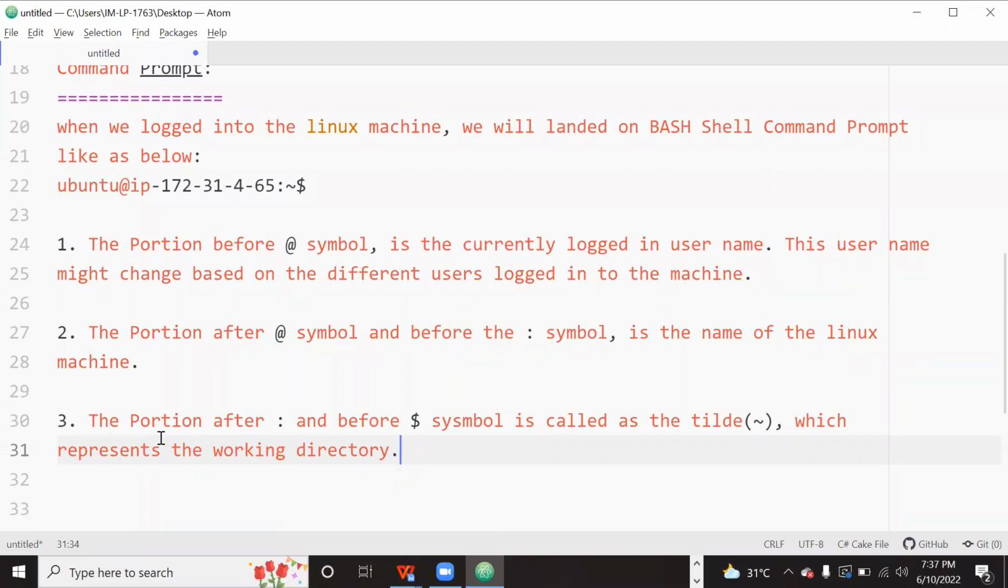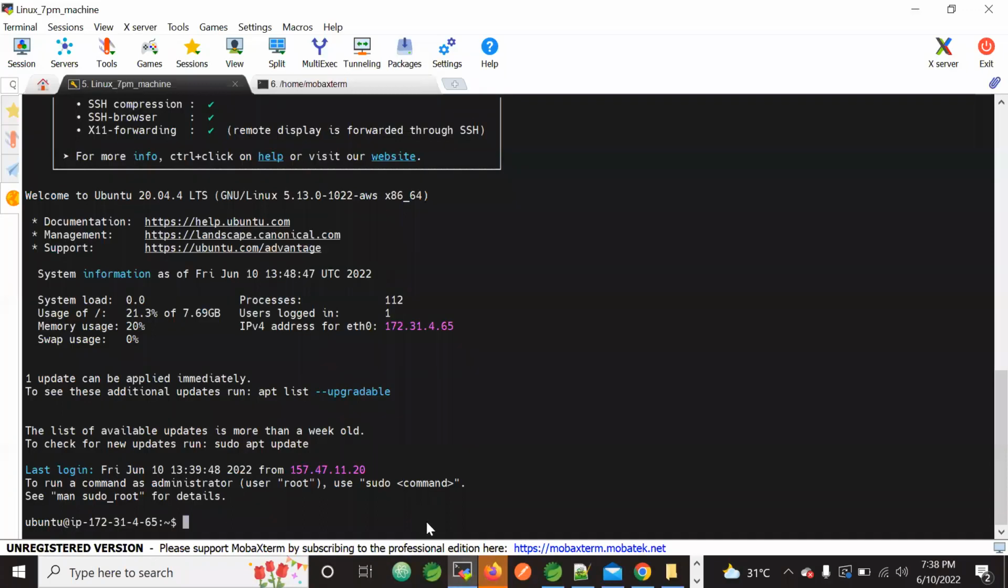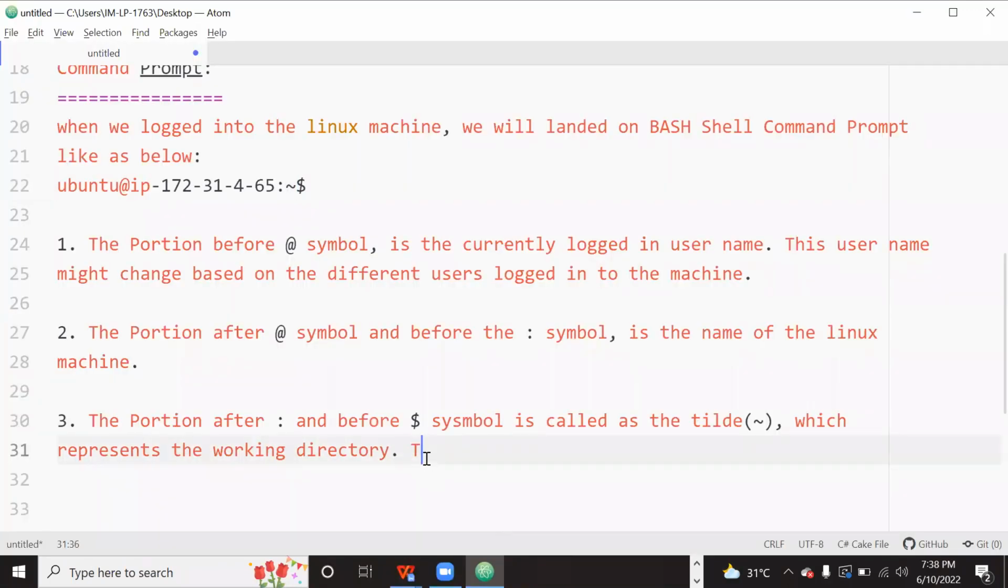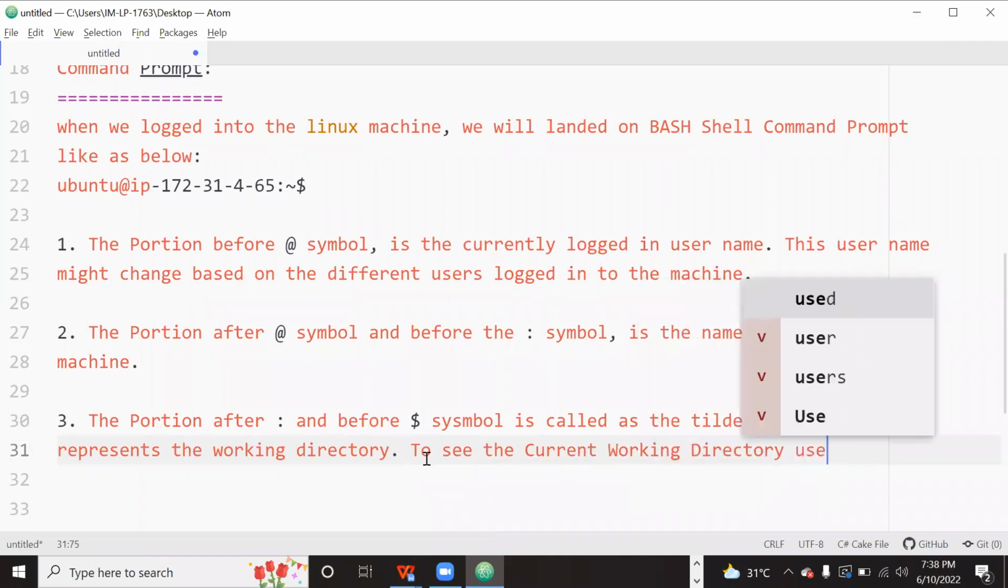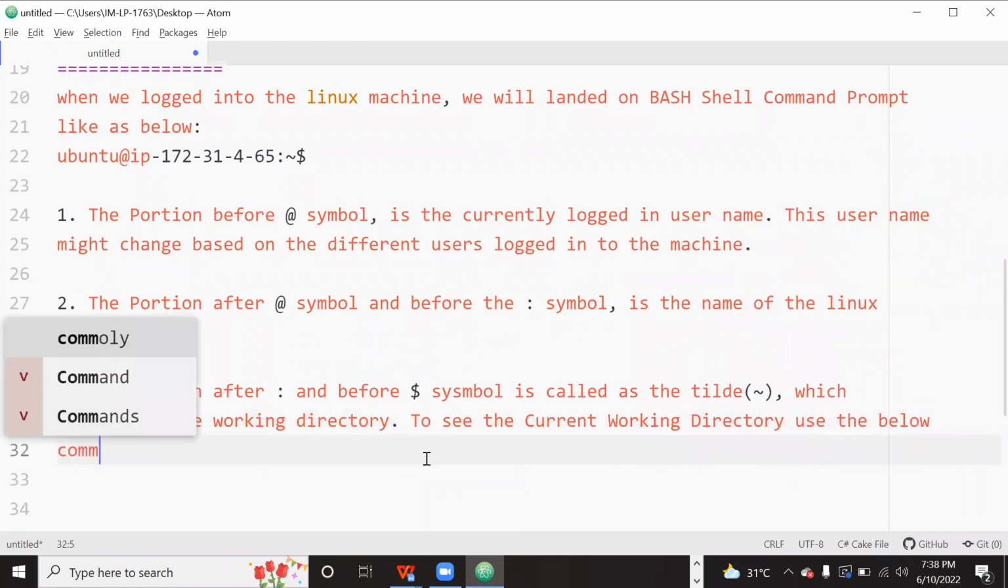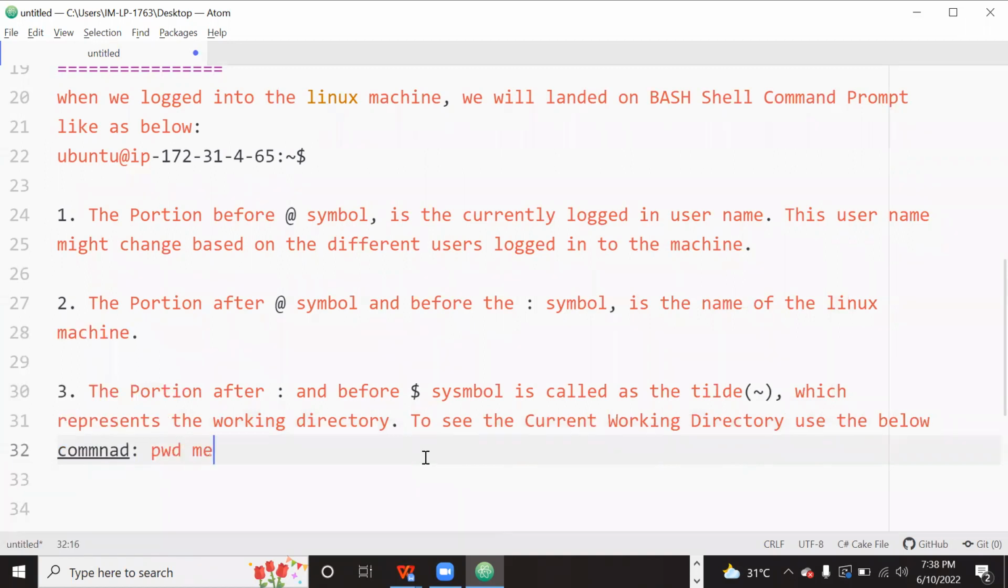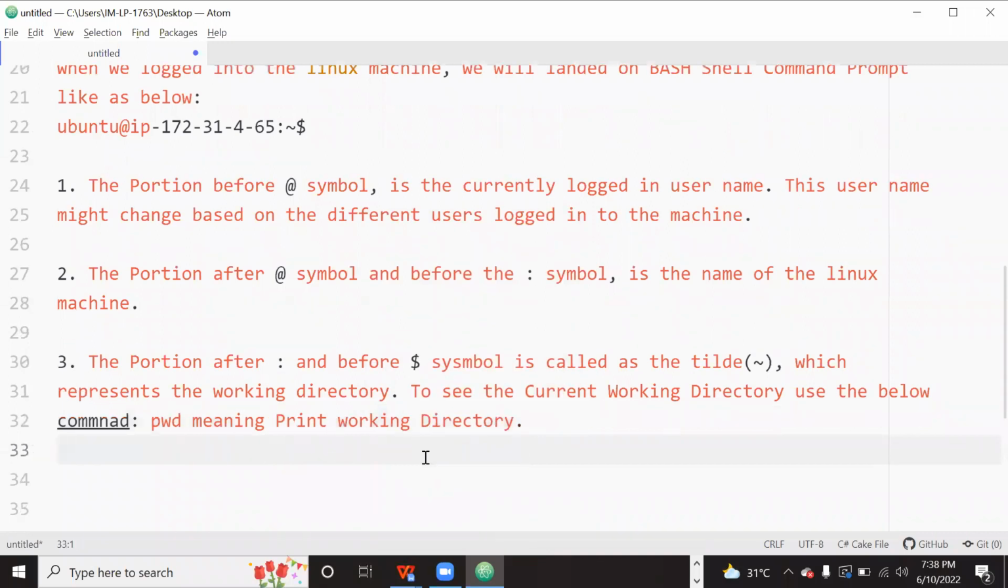So the tilde symbol might not be informative. By looking at it, it is not showing anything, but underlying it, in the bash shell, the meaning of the tilde symbol is always the current working directory. This tilde operator may not be informative, but its meaning is the current working directory. So let us see what the current working directory is. So here onwards the commands will start. To see the current working directory, use the below command, that is pwd, meaning print working directory.